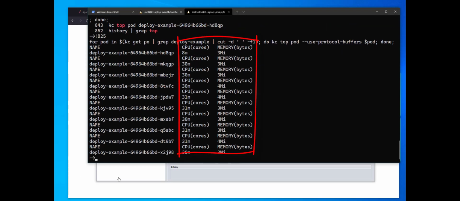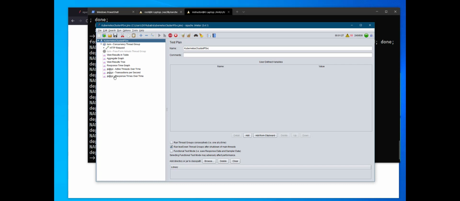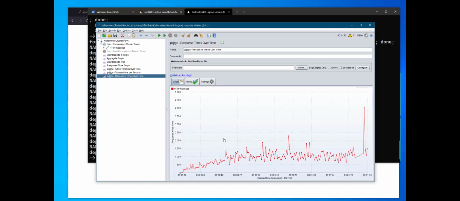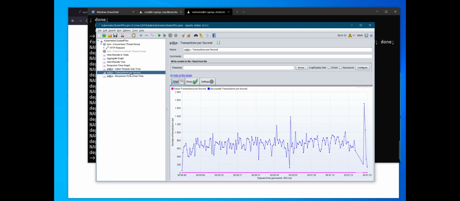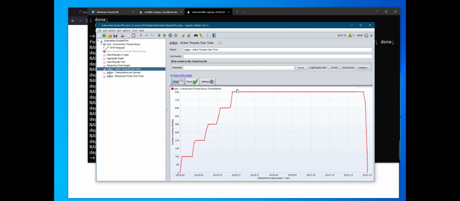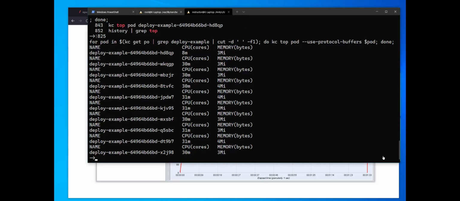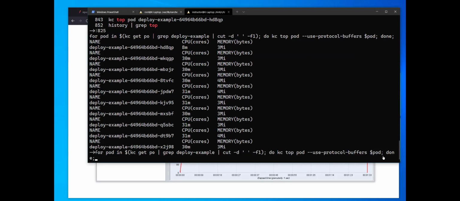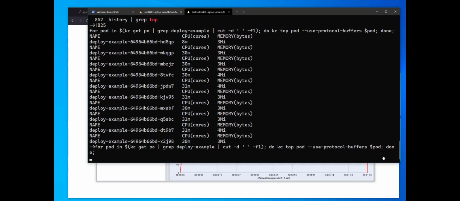And let me see if the test is now completed. Has it completed now? Looks like, yep, we're right at that mark. And let me see, active threads. Yep, looks like it has scaled down. So if I rerun this command, now that the test is gone, now those 800 users are gone, let's see what our CPU and memory consumption looks like.